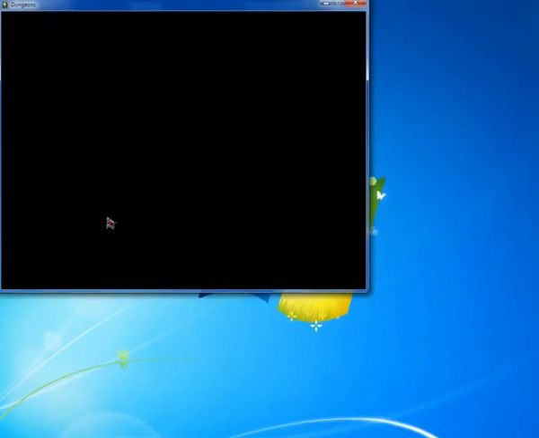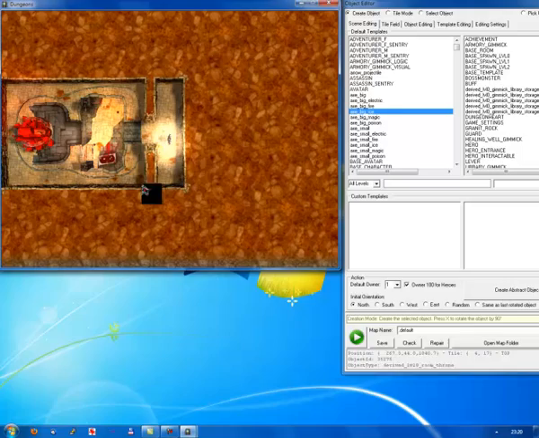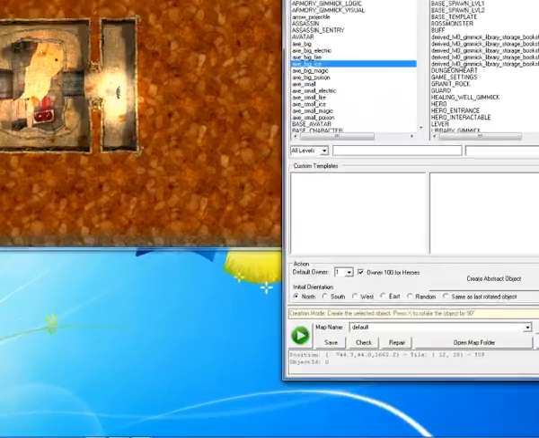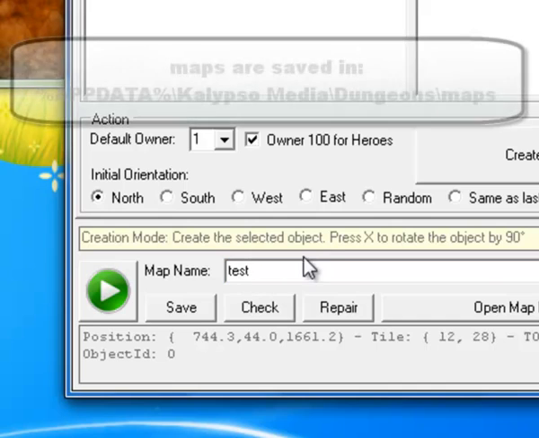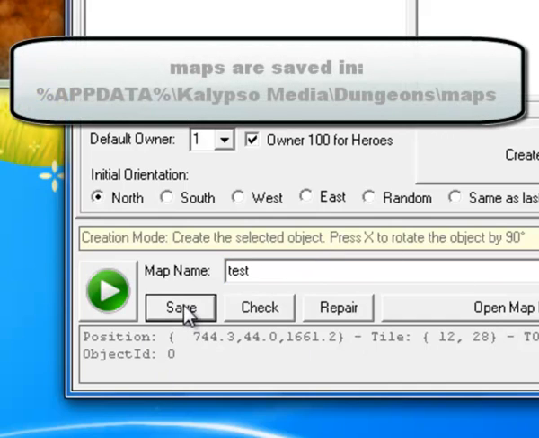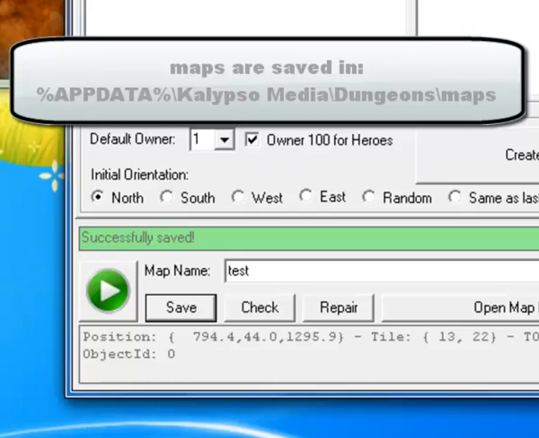You will start with an empty map. To save your own map, which you should probably do as soon as possible, just enter some new name here, for example test, and click on save. And now you have saved the map into a different folder.